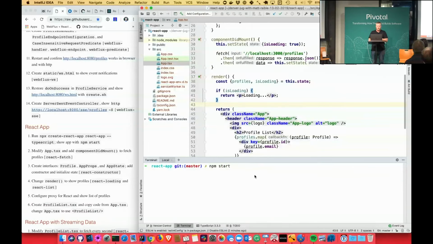npm start. Who thinks it's going to work? We got one that thinks it's going to work. Why is it not going to work? So the reason it's not going to work is right here, right? Our server is running on 8080, client's running on 3000, so it's going to be a 404.